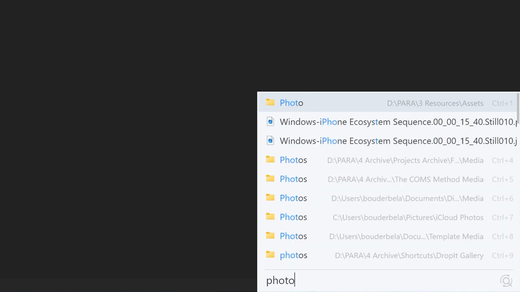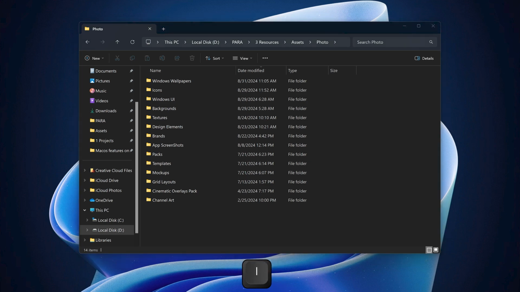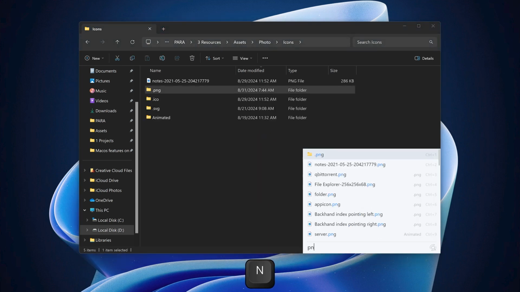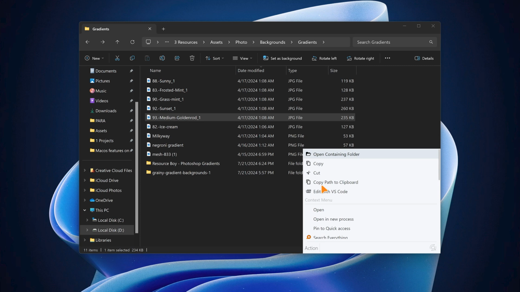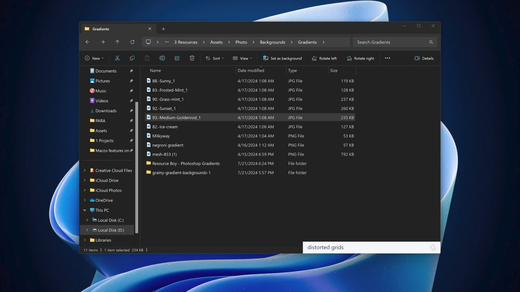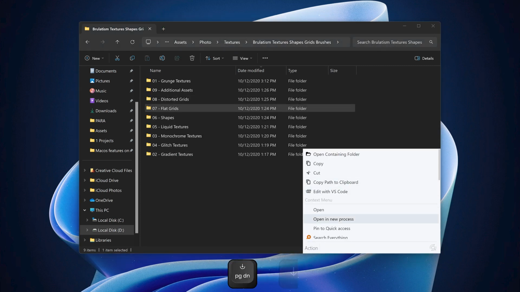You can simply type directly inside File Explorer to quickly start searching without needing any shortcuts. It is super fast. I can then perform actions by right-clicking the item or by using Ctrl+O, like opening parent folder or opening a new window.